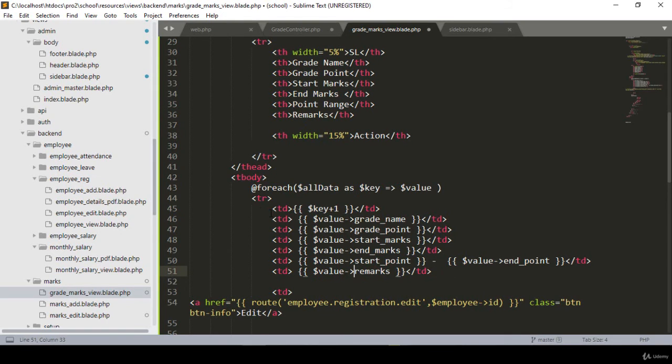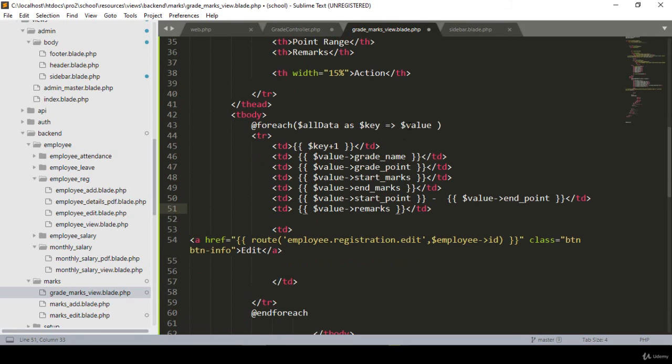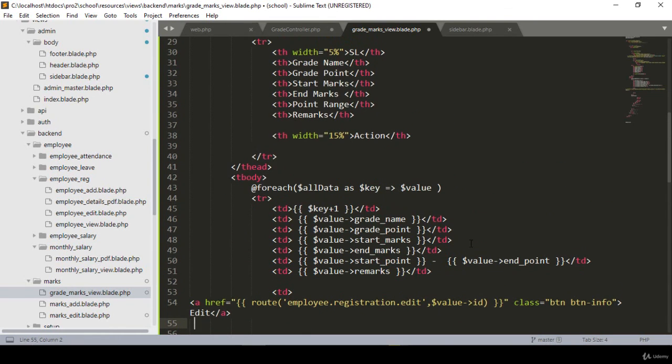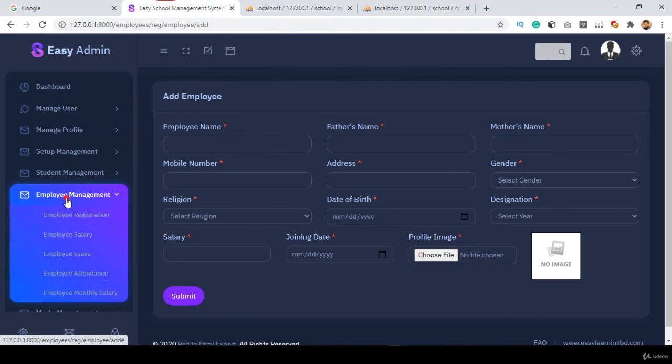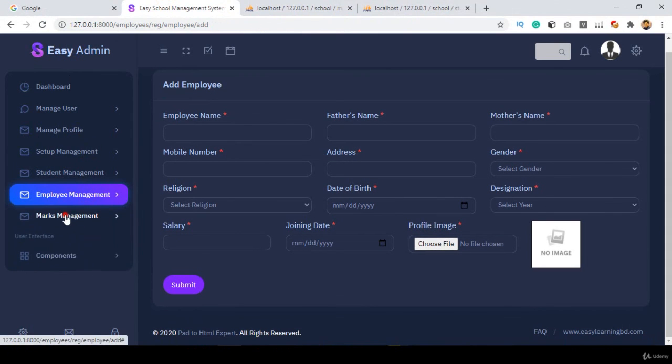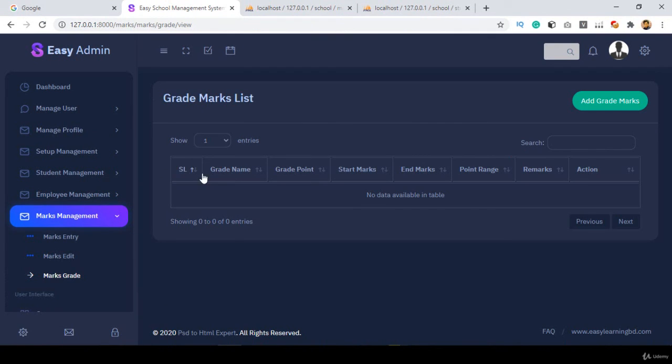Okay. So friend, that's all we have to do for display. And also that is our value ID. So now our ID should be as a value ID, right? So perfect. So that's all. So now I don't have any data, so it should be empty. Now if you click save all, and now go refresh it, and now if you go to your menu, that means our mark management, you can see there is a mark grade. If you click as a mark grade, yes, you can see that is showing as a serial number, mark grade name, grade point, the start marks, end marks, the point range, and the remark, and then the action.